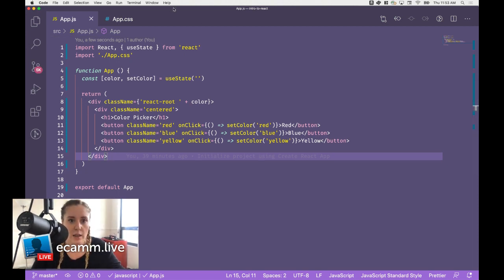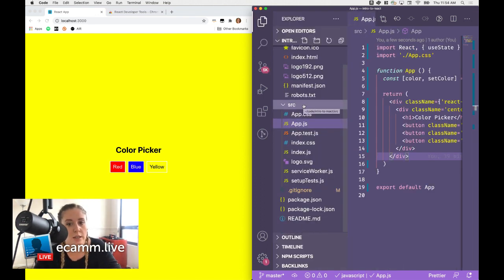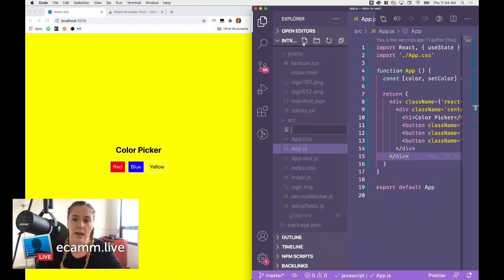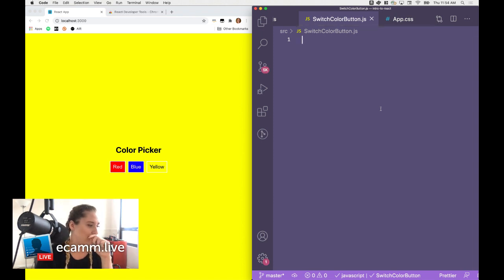And how we do that is we just create a second file within our source folder. So it needs to be within this source folder here. And we'll name it something like switch color button. Let's call it that. So switch color button.js. So we have a new JavaScript file.